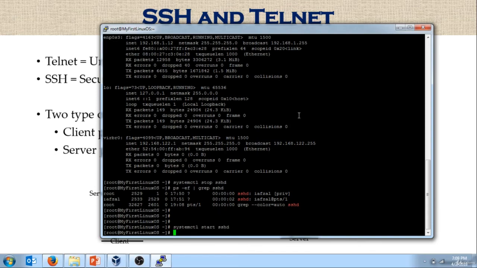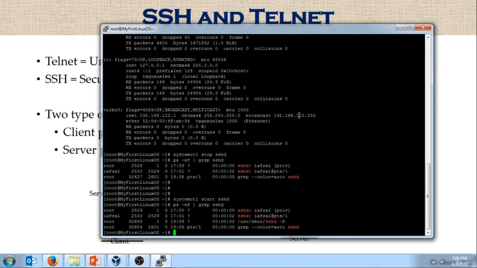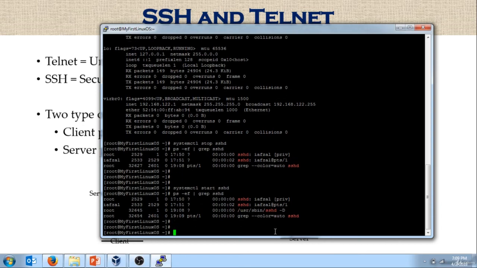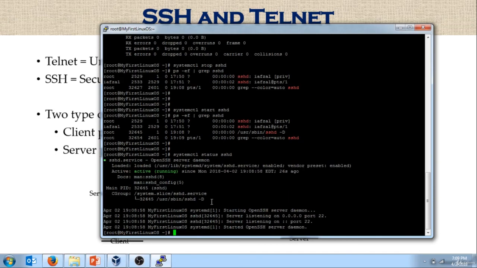It is started because we've got a prompt back. How do we verify it? You could run ps -ef again for sshd, and you'll see right here the process is running now. Now it will accept the connection. Another way to find out if that service is running is by doing systemctl status sshd, and right here it is telling you active and running.